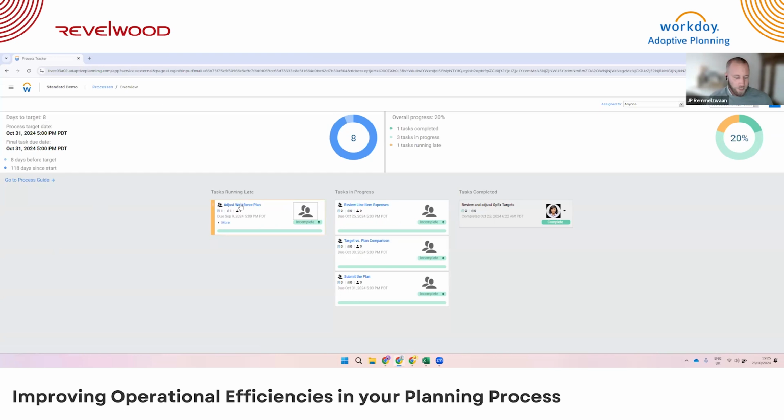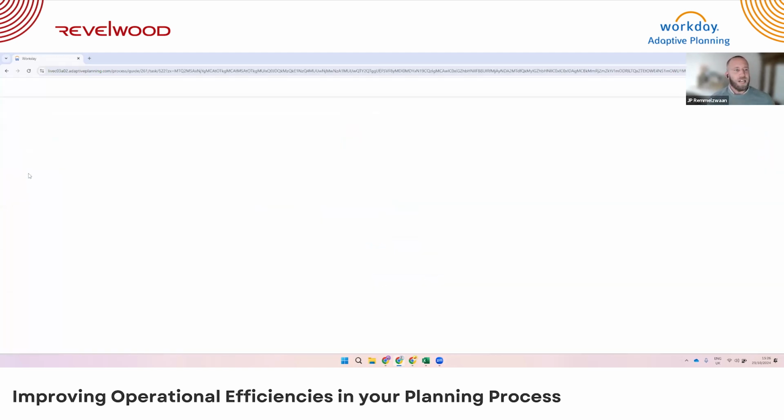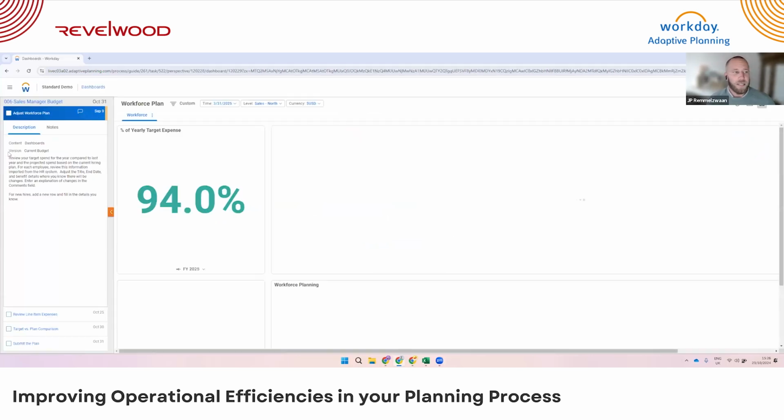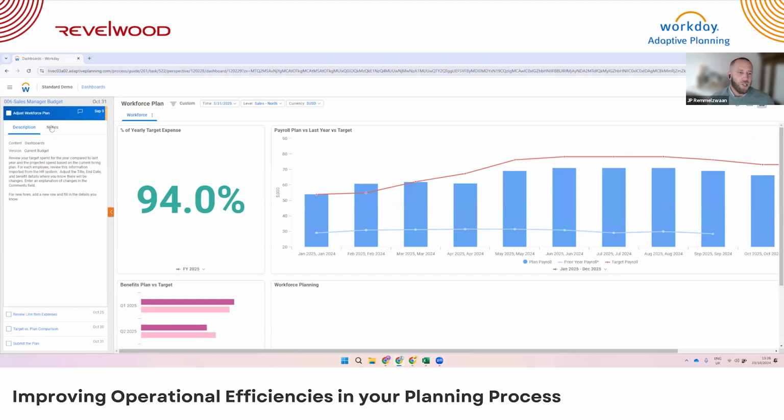So there's one task running late. She needs to adjust her workforce plan. After that, she's going to perform some other tasks. And what we also see is that Teresa completed her task of updating the drivers. If I open up this process guide, it will open up a step-by-step guide, like I said. And the first one is adjusting the workforce plan.